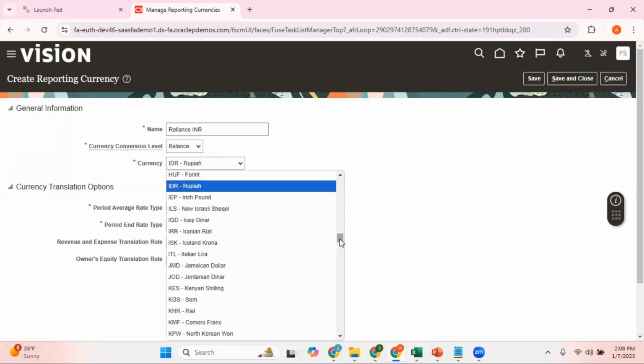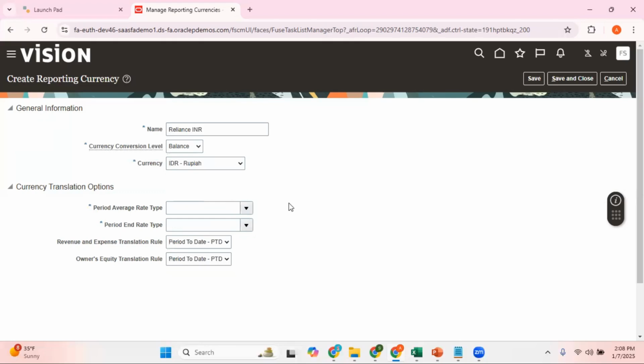Okay, so probably INR is not coming here because I had already added INR. So maybe, yeah, that's fine. I'll just try to explain. I'm just picking up something, but otherwise you need to select INR here. And period average rate type.